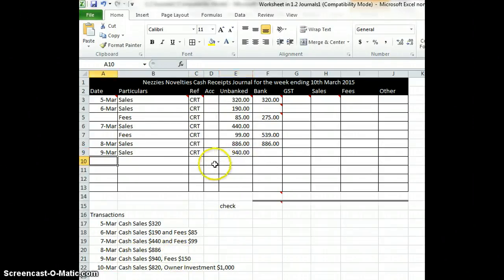So press enter and we can put in the fees. Cash register tape, 150. So the total amount in the bank for the day, that's right, we've got to do a calculation, equals 940 plus 150. Awesome.